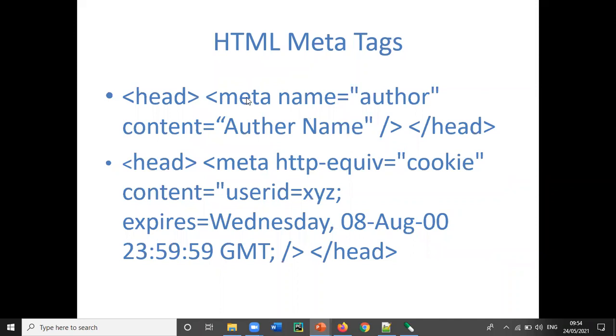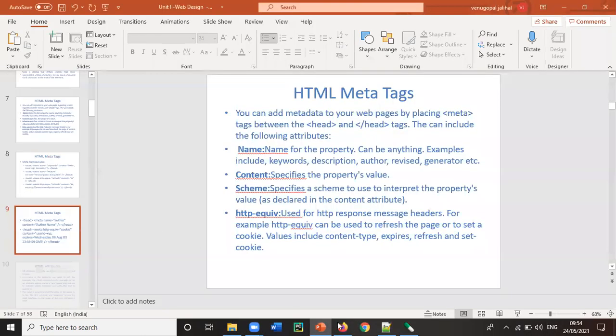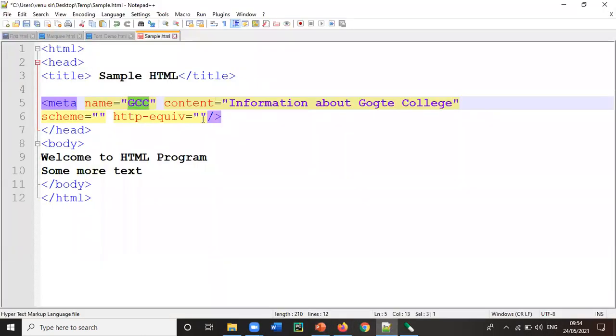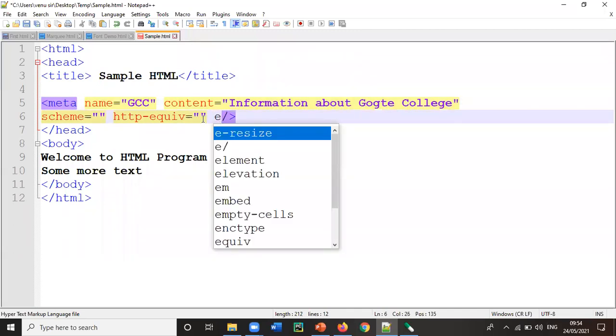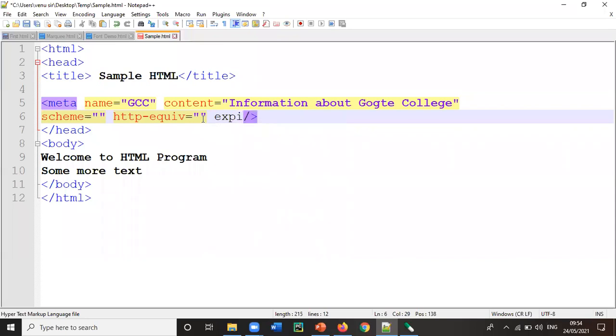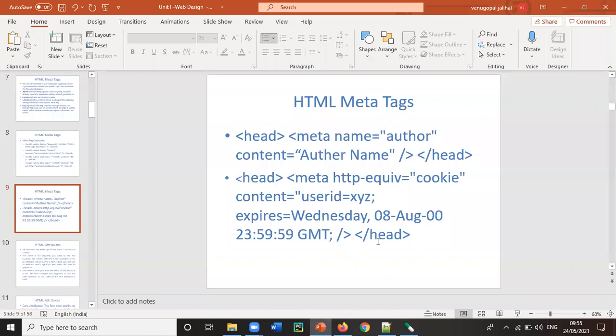Some more examples you can see here. So what are the attributes? Meta tag, name, content. Again, HTTP equivalent is one, content. Expires is another attribute which is there. So how do we add the expires attribute here? Just simply after HTTP equivalent, you can give some space and then you can say expires is equal, and you can specify the date. So as many attributes as you want, you can add. But primarily, predominantly, there are four attributes. One is name, content, scheme, and then the HTTP equivalent. You can have expires also. Any doubts here?